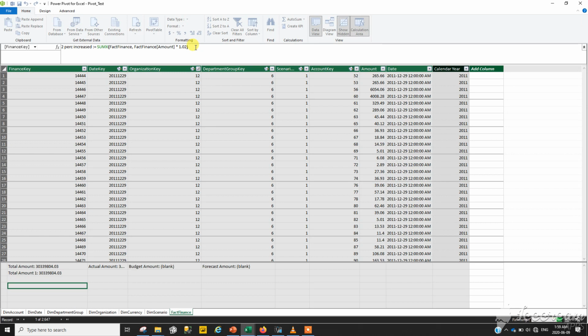So by hitting enter, I can get my measure, which is giving me a little increased total. We had 30,339,804 net total amount, which is slightly increased to 946,000 something.